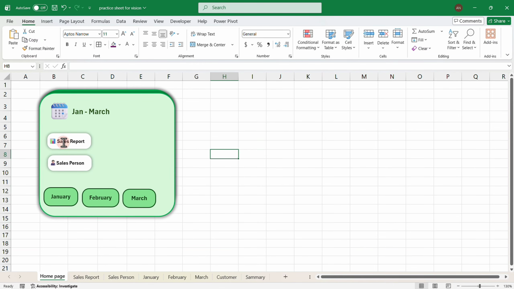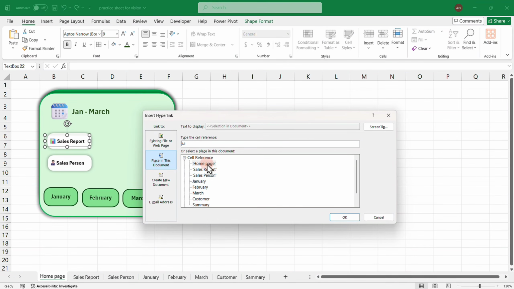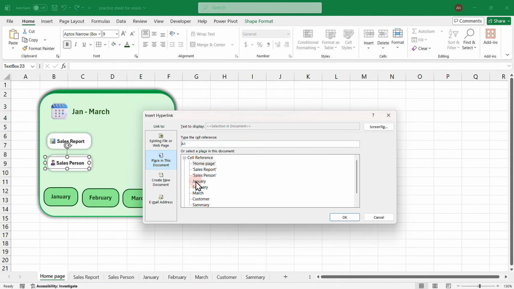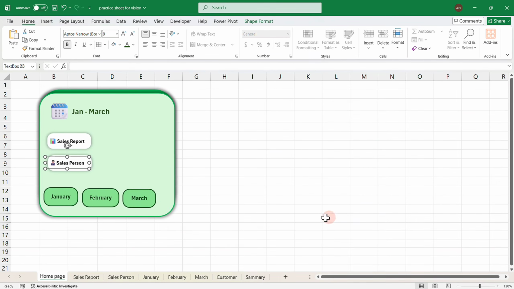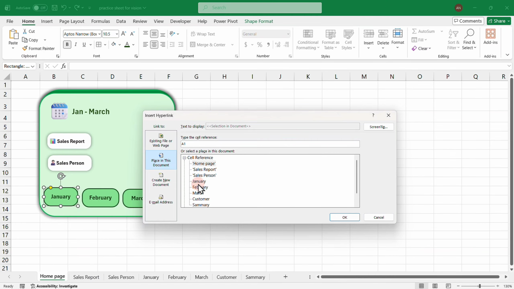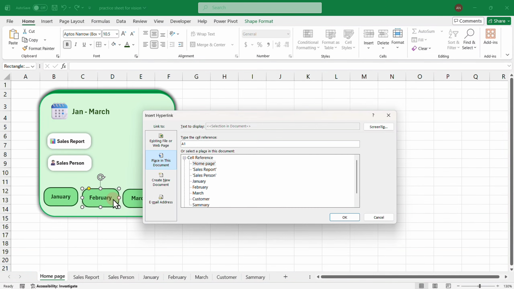Now select the shape or text box that we created like a button. Press Ctrl+K, and from the list, select the corresponding worksheet you want to link it to. Click OK. Similarly, repeat the same process for all the remaining buttons and link them to their respective sheets. Just make sure each button is linked to the correct sheet. This will help users navigate smoothly across your Excel dashboard.